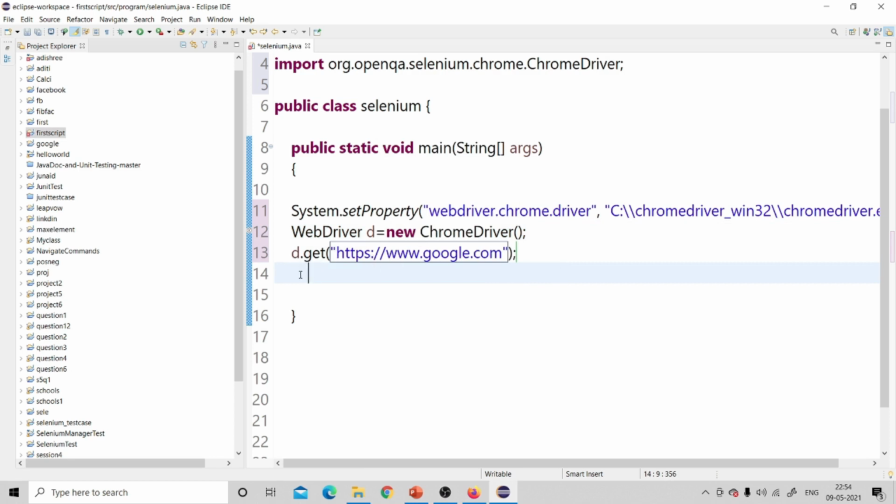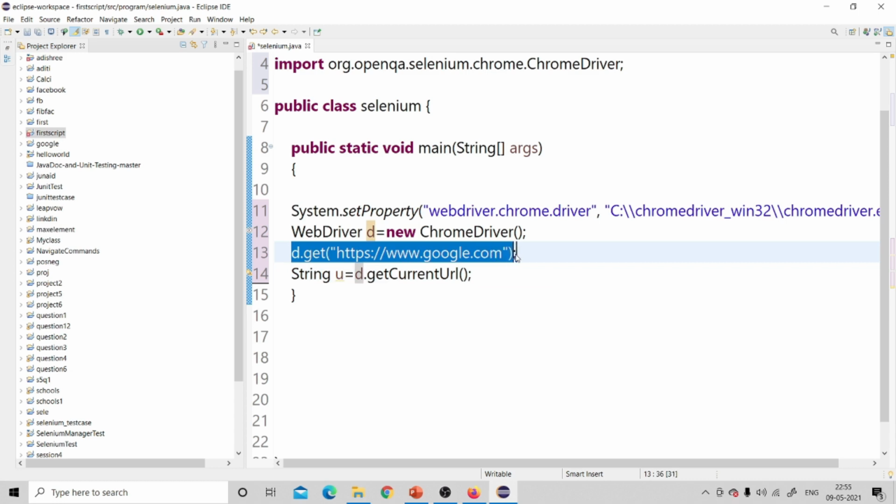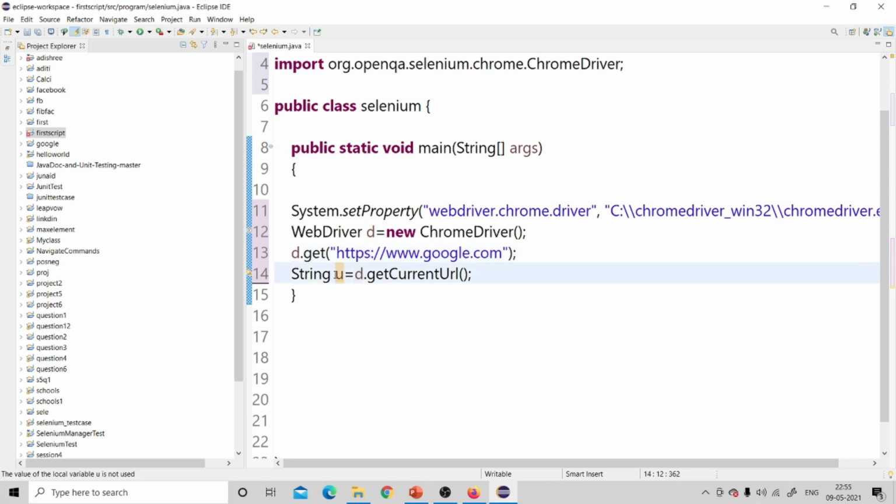So now after opening, to check whether the actual Google website is opened or not, for that I have to create one variable of type String. The name for the variable I am giving is u, equal to calling getCurrentUrl, meaning what? Using object d, I am opening the Google Chrome browser. So if the actual Google website opens, then its URL will get stored in u. So whatever website is open in the browser will get stored in u.